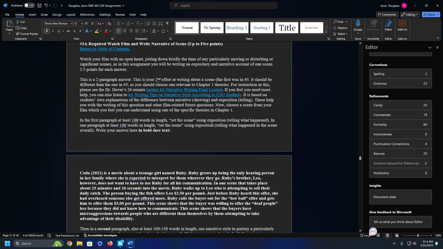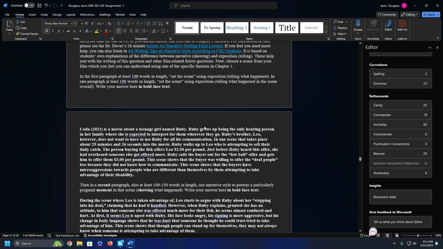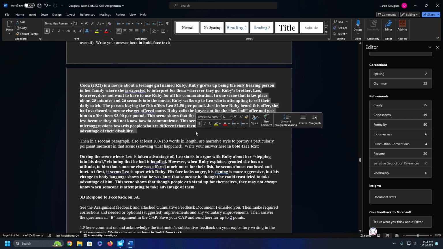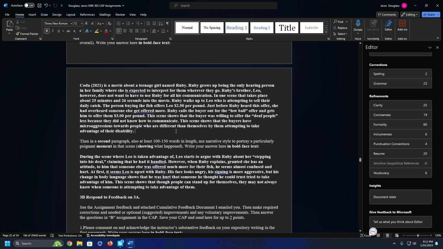So you're basically just summarizing the scene. You're not doing anything extra. In one paragraph, at least 100 words in length, set the scene using exposition, telling what happened in the scene overall. So he basically just repeated it. Don't know why. But then there's mine. Don't know if I did it right, honestly. These are very weird assignments.